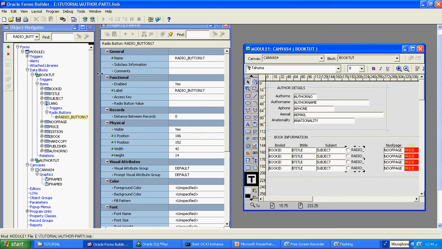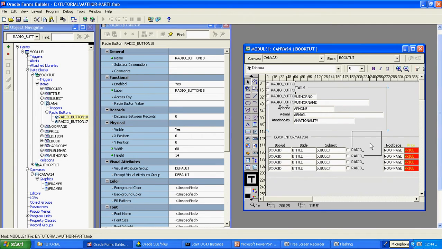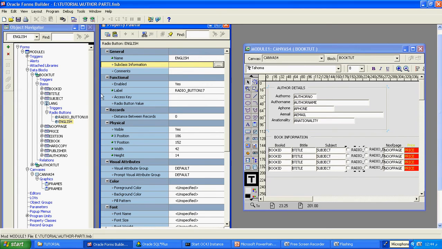Again I will click to create another button. It comes again, and I'll place the radio button here. So I created two radio buttons. The first radio button I created, I will change to the language called English. Once you change the name, it is available in the object navigator, but not in the layout editor. If I want to change the label only, it is available in the layout.